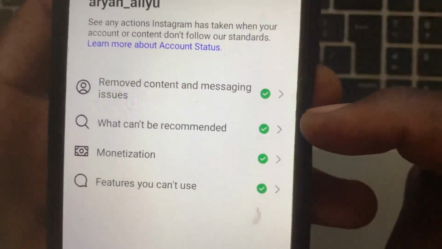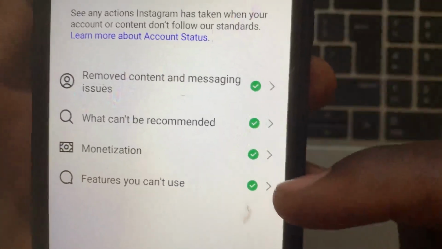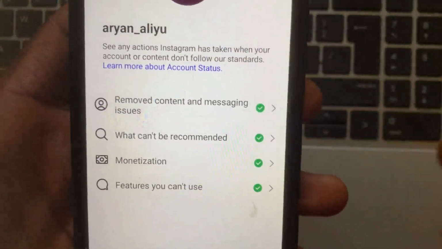If there's a problem on your account, you'll be able to see it. Just tap on the problem and go ahead and fix it.